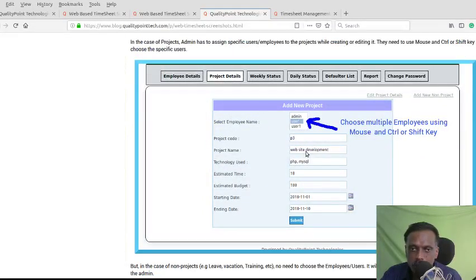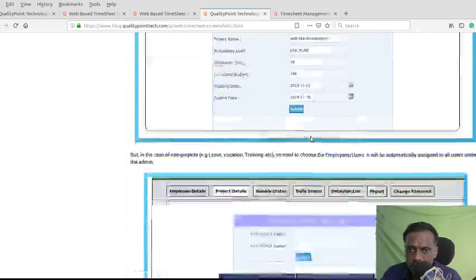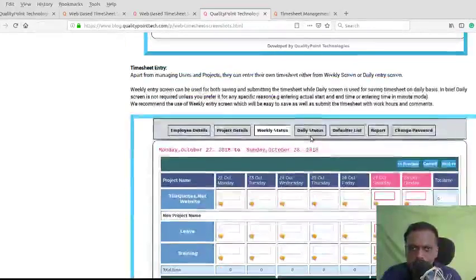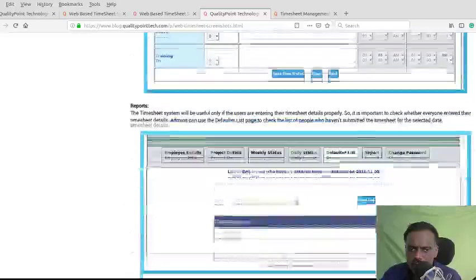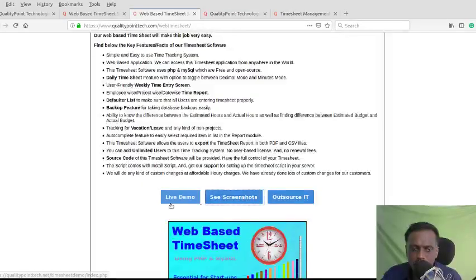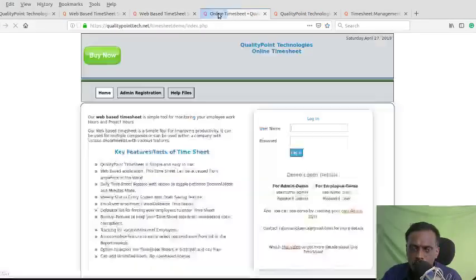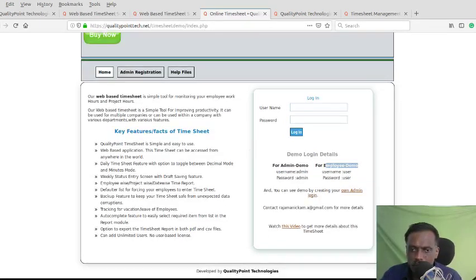This screenshot is for project creation. You can see all these things as a live demo also. Here you can see the live demo button, right? If you click here, you can see the demo as admin as well as employee. And you can even create your own admin also, but for that, once after creating the admin, you have to wait for my approval, so that you can test with your own admin.